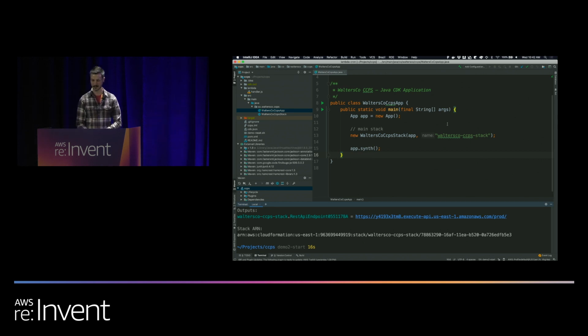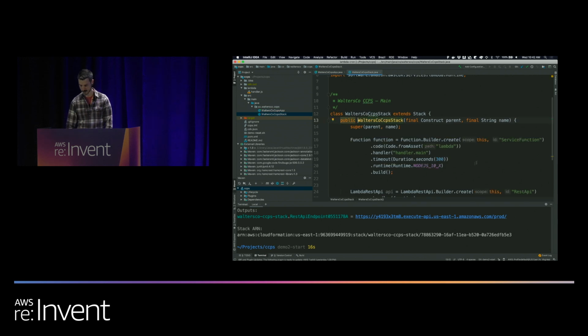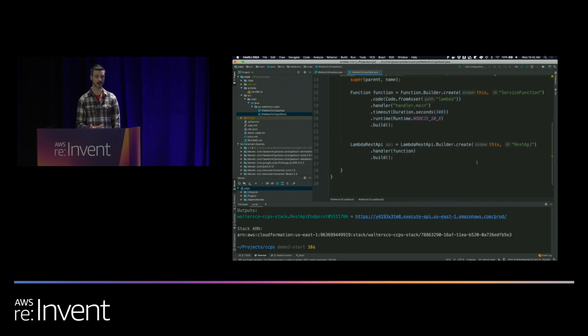So over in IntelliJ, I've got this new Java CDK application that I'm building. Super simple. We've got just one stack in the application right now. And inside this stack, we've got a single function and a REST API that's running it. So what we want to do is add this health monitor into this stack and see if we can get our Java CDK project to show up on that status dashboard and use that construct library seamlessly from Java.